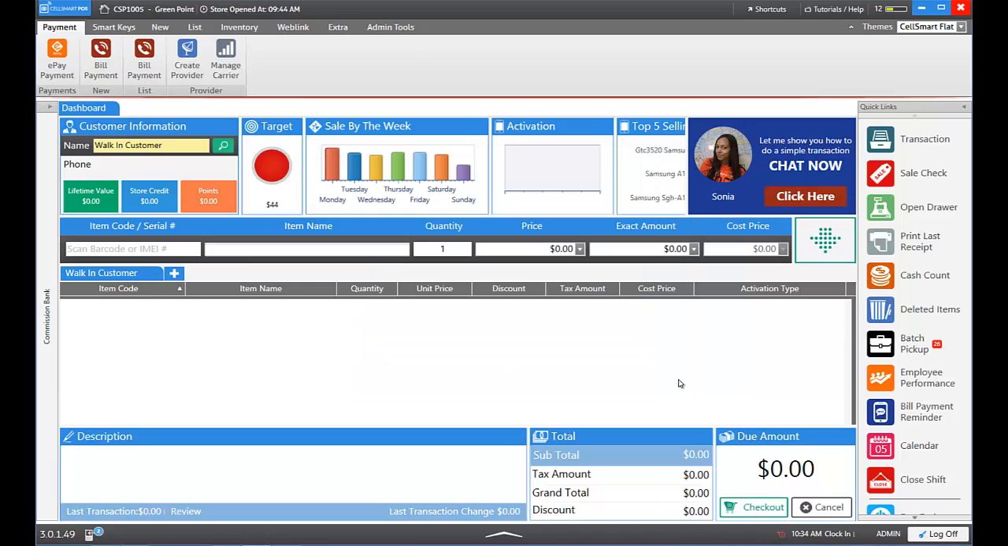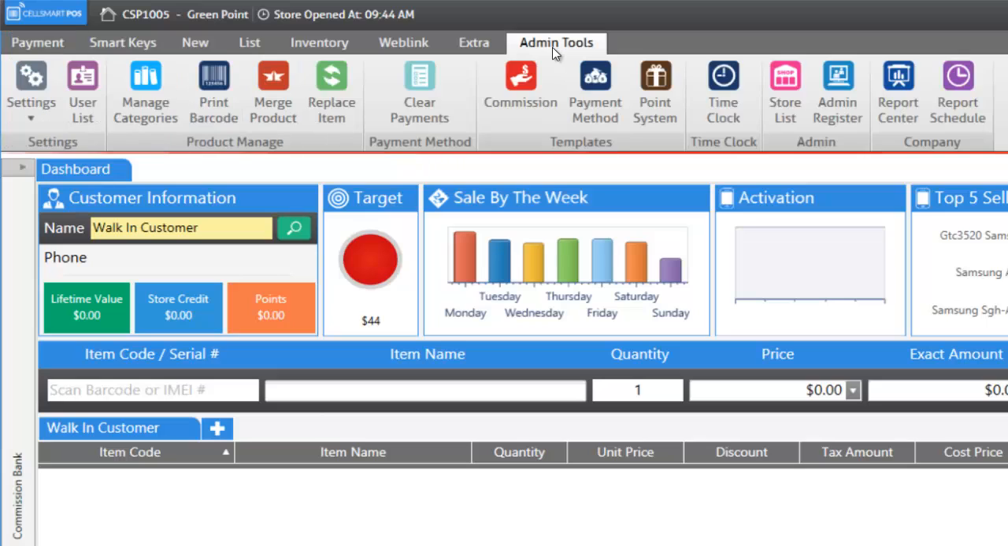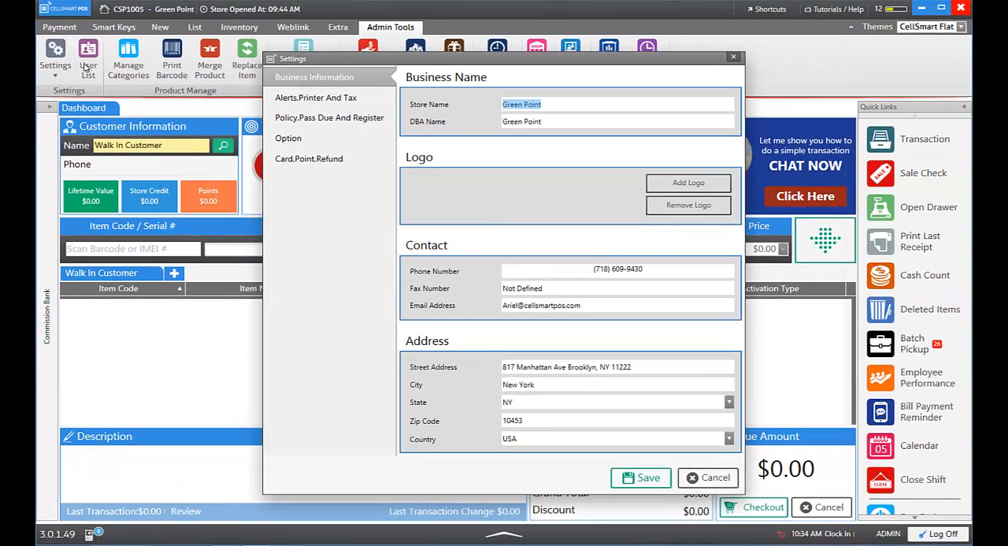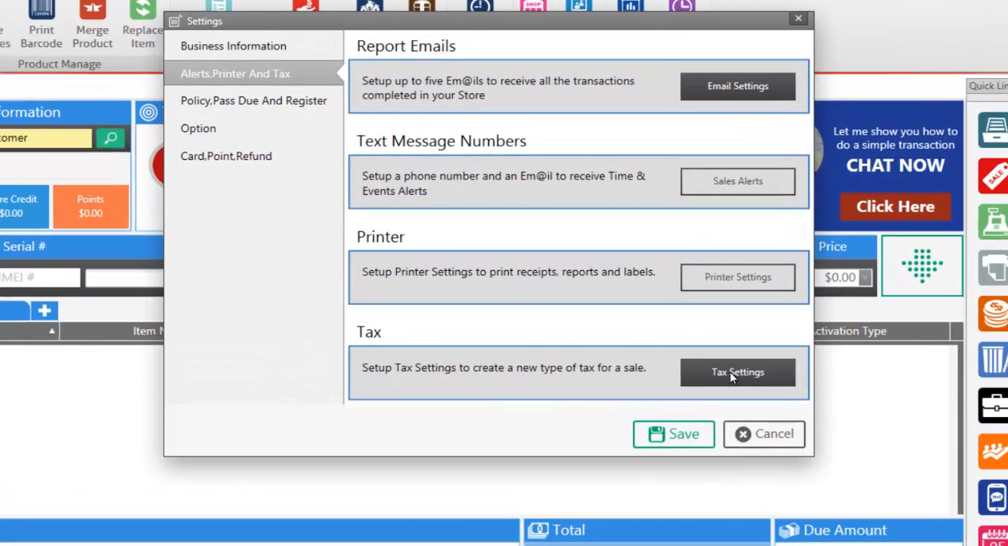Now that we've opened our shift, let's go into our settings just to make sure everything is correct. To adjust your settings, go up to Admin Tools, click on the gears on top of Settings, and here you can edit your business name, add a logo, enter contact information, and address that will show up on the receipt. Let's go ahead and edit our taxes by going to Alert Printers and Tax, then Tax Settings.